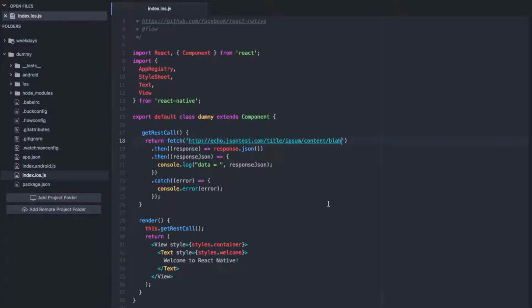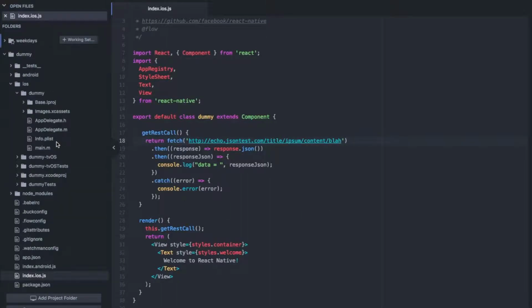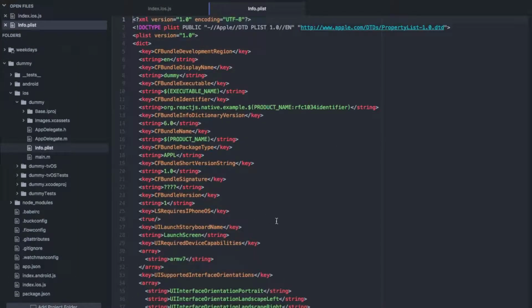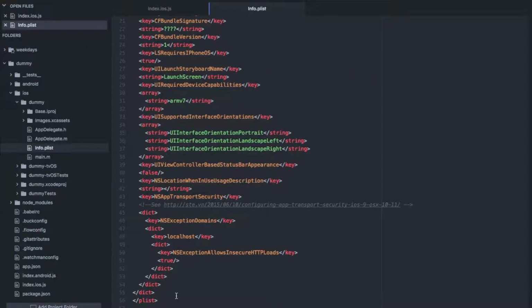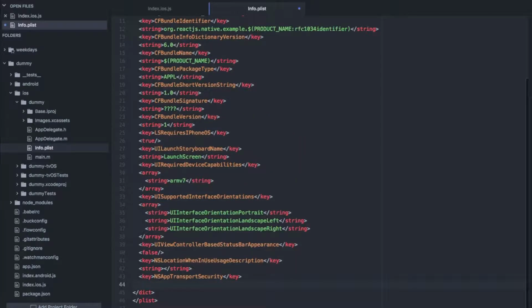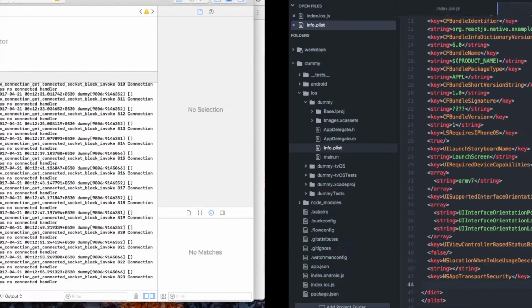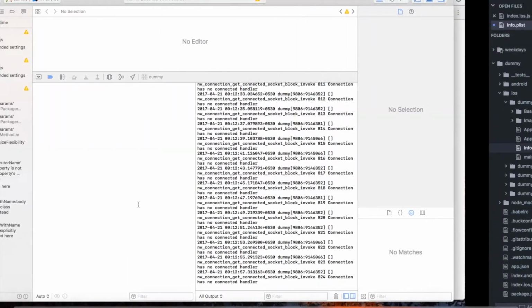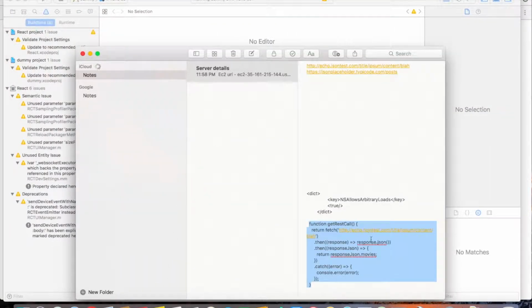So how to reactivate it is very easy. First you have to go to the iOS folder and info.plist. Here, as you can see, there is something called NSAppTransportSecurity. In this place you have to remove this particular part. Just remove this, and instead you have to paste, or you can type, this particular entry.